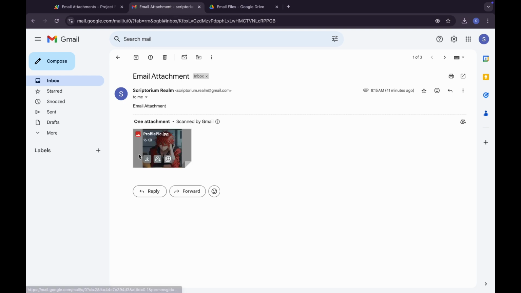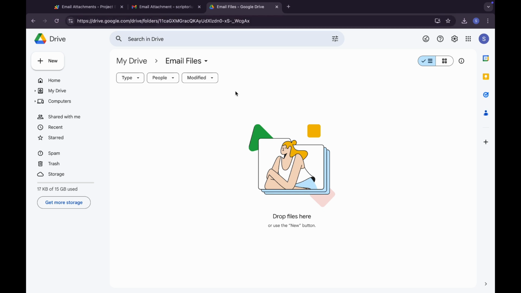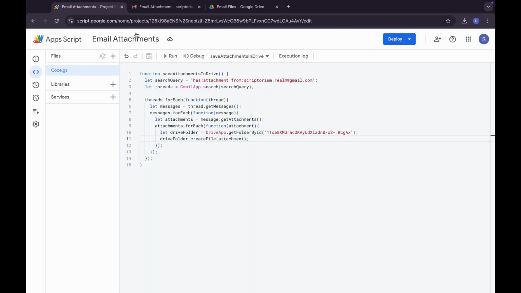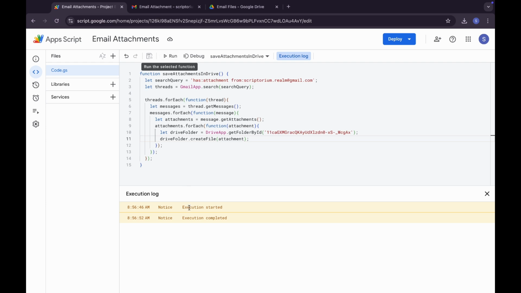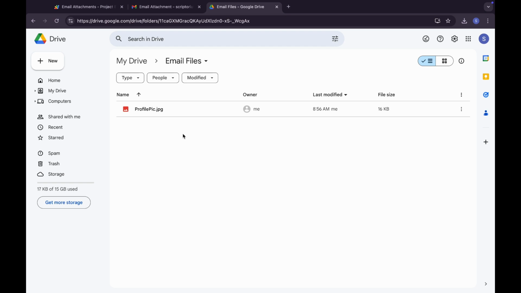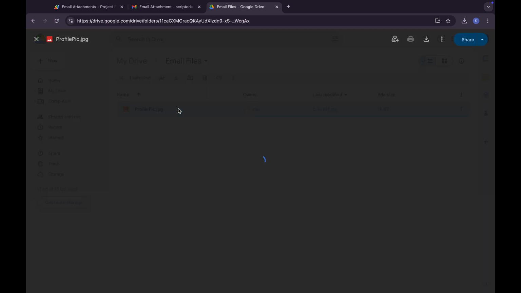This is the email attachment I would like to store in the Google Drive folder. Run the script now. You can see that the email files have been successfully copied to the Drive folder.